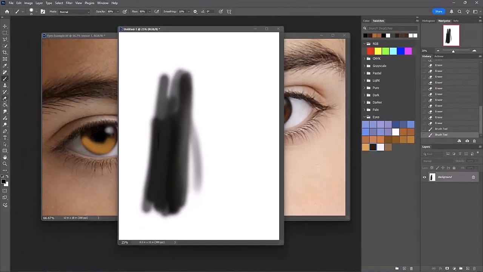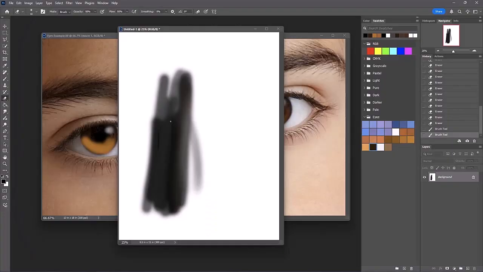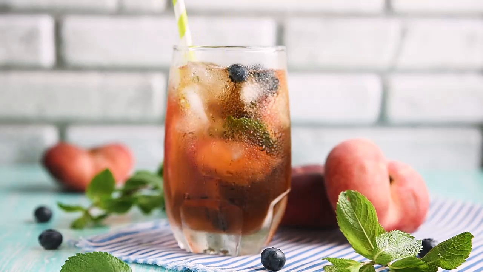Oh, I'm in the brush tool. I'm in the wrong tool. Take a drink. I hope you have your drink available, and I hope it's just Kool-Aid. Well, not Kool-Aid. You know what they say about Kool-Aid. No, don't drink Kool-Aid. Drink tea, iced tea.